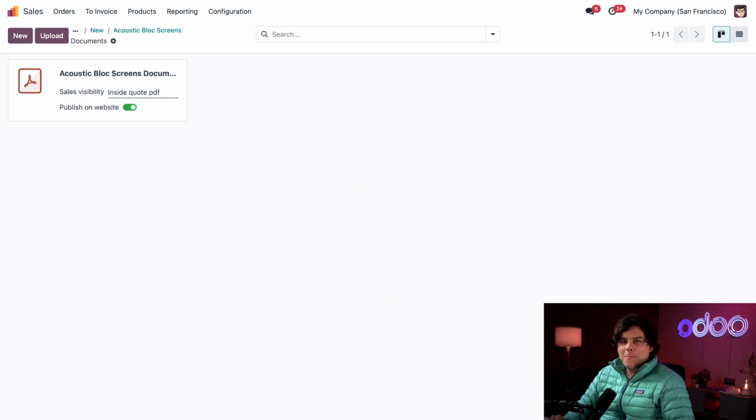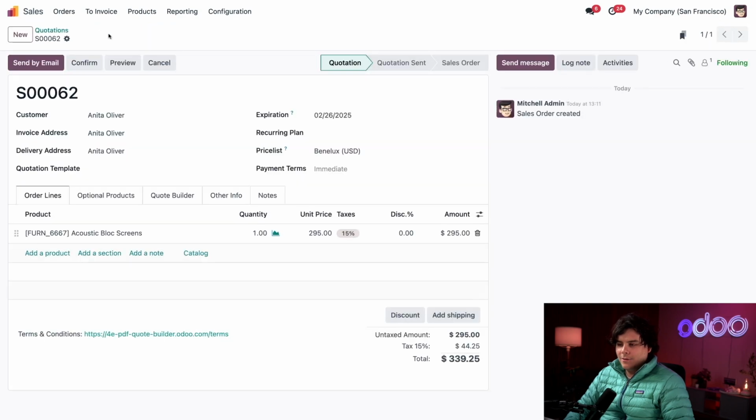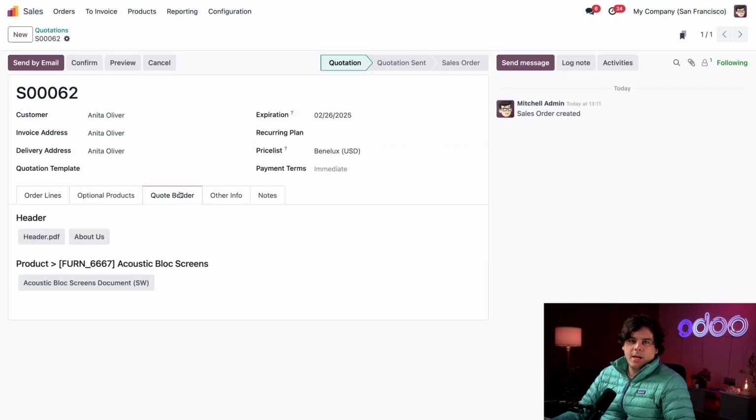So now let's jump back to the quotation we created in the beginning via the breadcrumb link. So we're going to select new right there, and there we are. So from here, let's open up the quote builder tab. And we're going to find our product specific documents waiting for us right here. So along with the header and the about us PDFs, let's also select our acoustic block screens one. We're going to add that all to our quote. Then we're going to simply select send by email.